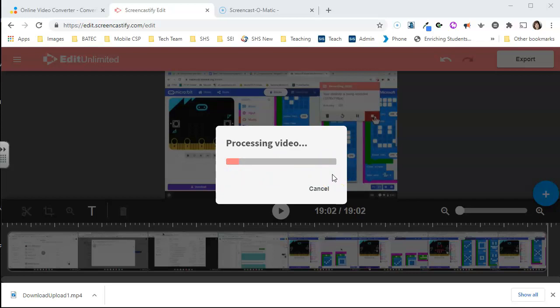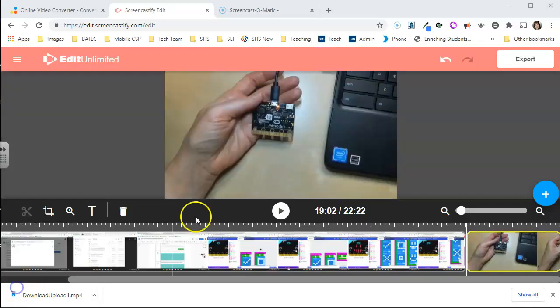And again, the size of the file does make a difference. The bigger the file, the longer it's going to take to process. The shorter and smaller the file, the quicker it is to process. So again, you can do something else while you wait. As soon as the processing stops, then you can see it was added. So my original time was 19 minutes and now it's 22 minutes long. Again, way too long, so I will edit.